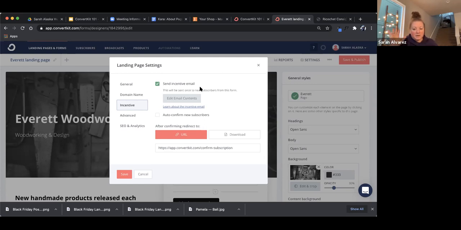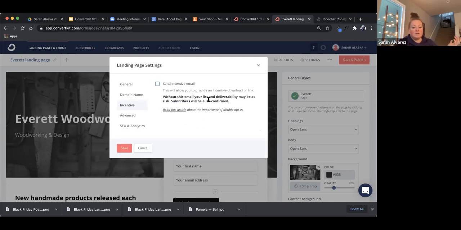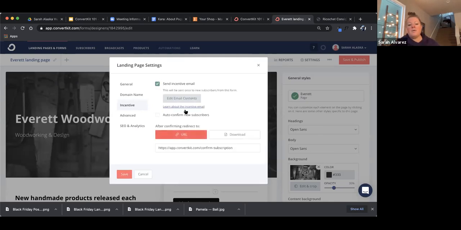So that's the double opt-in. If you uncheck this and don't have them do that twice, it says that our deliverability may be at risk, because we don't have the option of auto confirming people. So for our purposes, I can't think of any time where you would want to uncheck that box, just to make sure that we are in compliance with the email police.